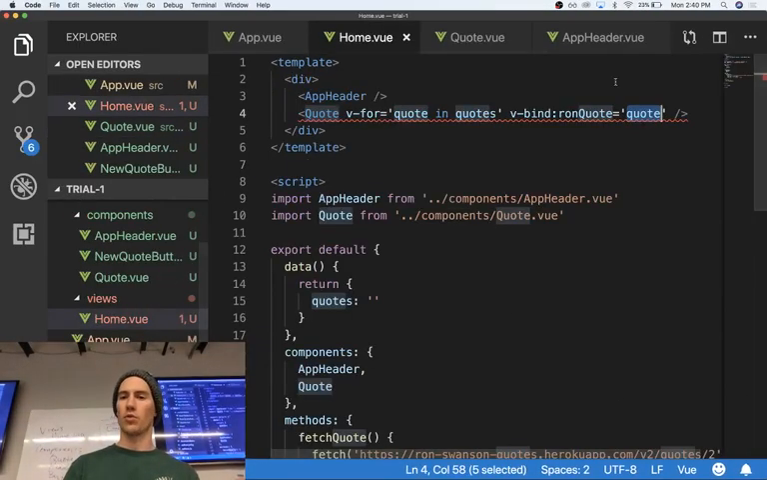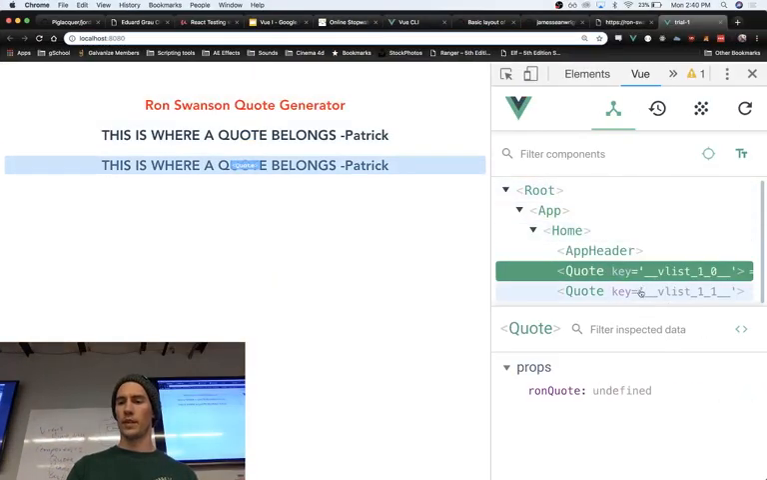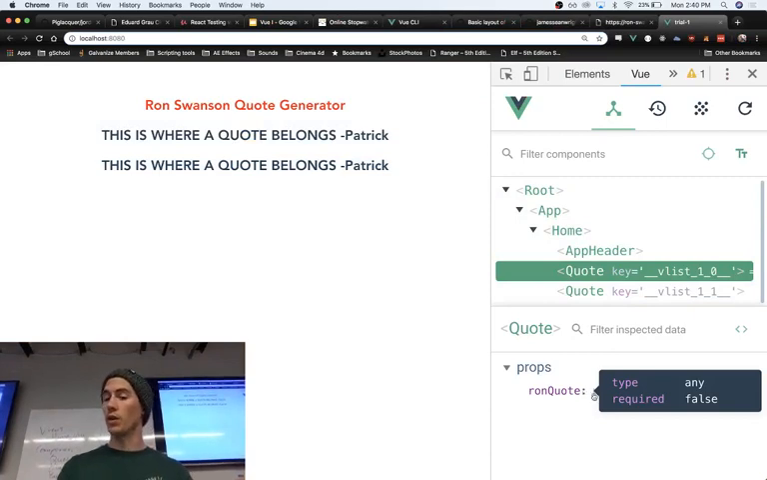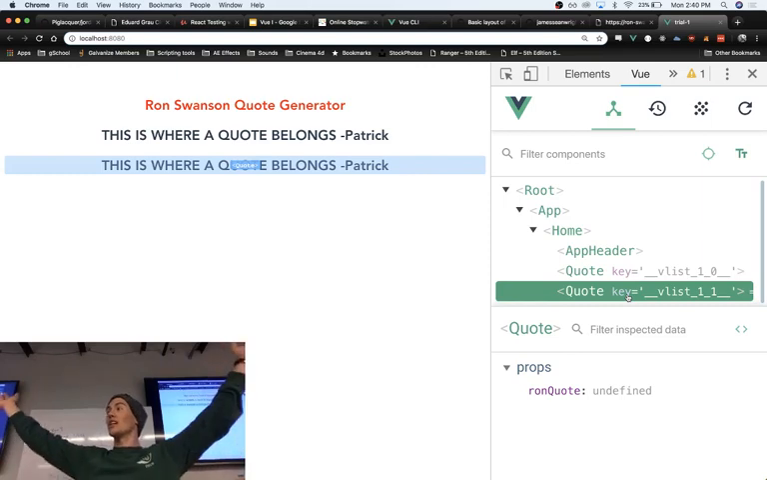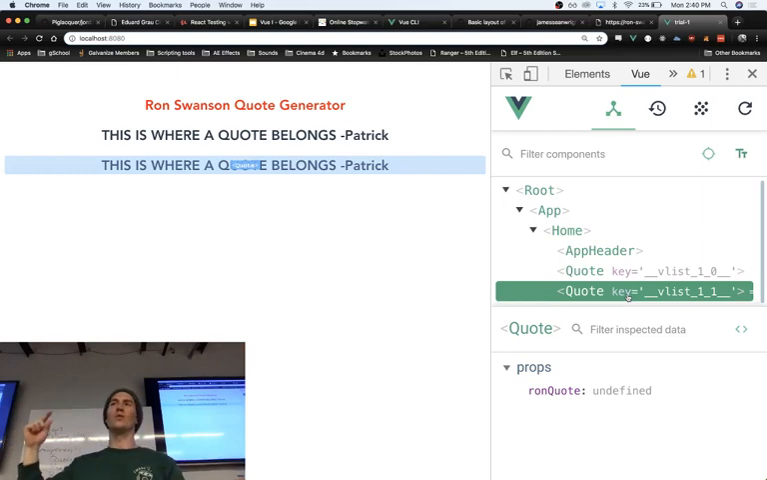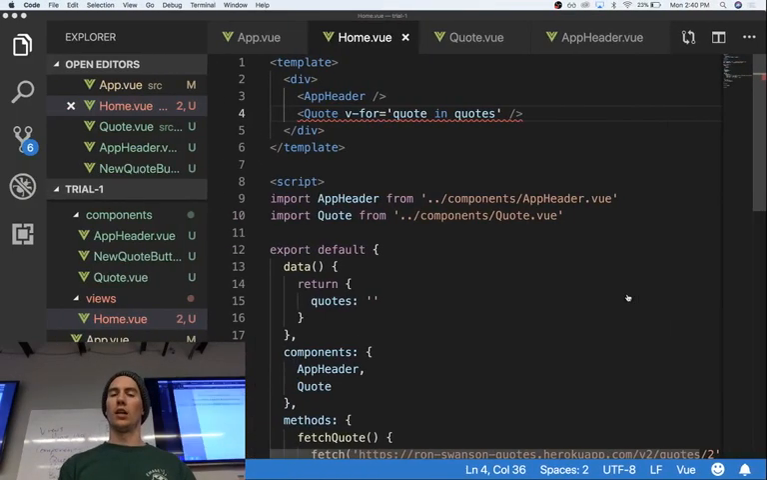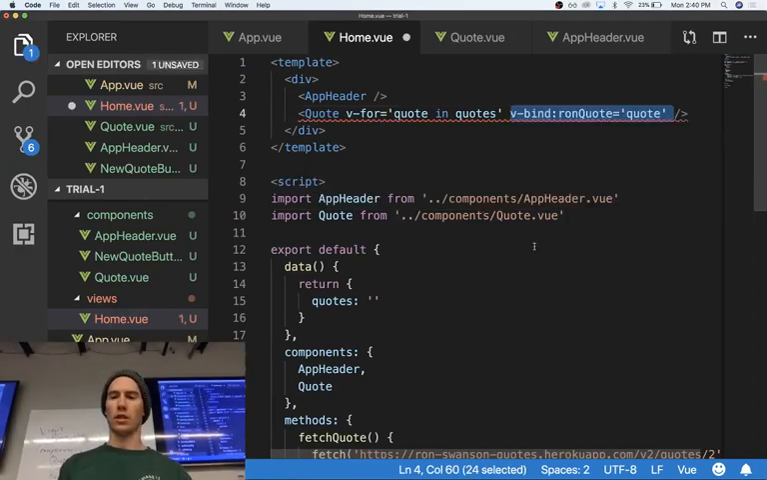However, if we took away this, it still is going to have that prop there, but it is just going to be undefined because we actually didn't pass anything down. So when you set that prop in the component, you're like, yo, get ready, there's this thing that's coming, go ahead and create a place for it. And it's like, cool, I'm going to make a place for this prop called ron quote, and if you don't give me anything, it's just going to be undefined. No big deal, right? So let's put that back in there.